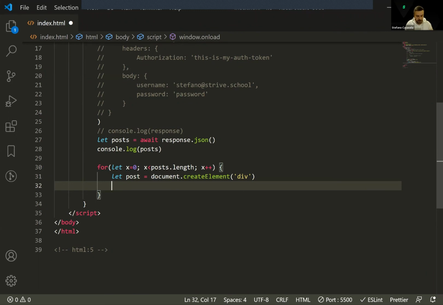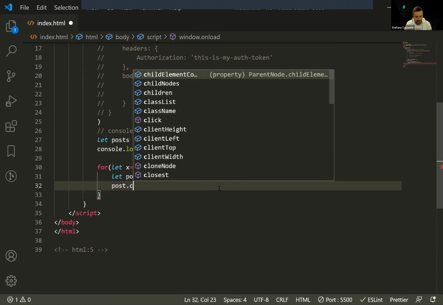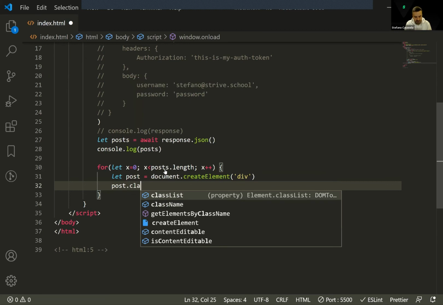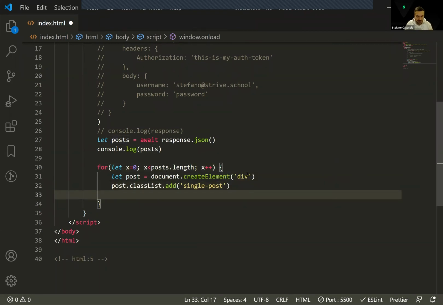So for each one of my 100 posts, I will create a div. And with this post, I can actually manipulate it a little bit, okay? So this is an empty div right now. Let's add a class to it. So let's work with the classList property of the post object, and let's add a new class. I want to add a class called single post. Okay, so now my empty div actually has a class. So it will be a div with a class of single post.